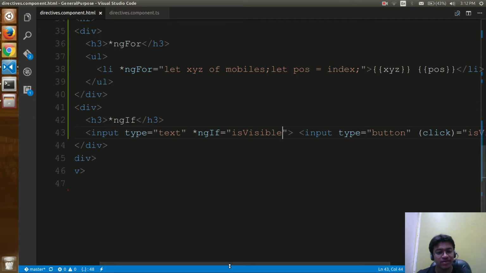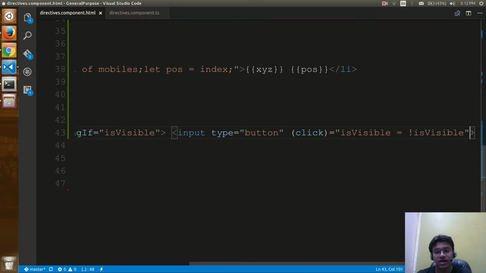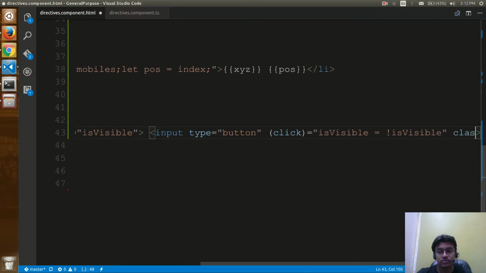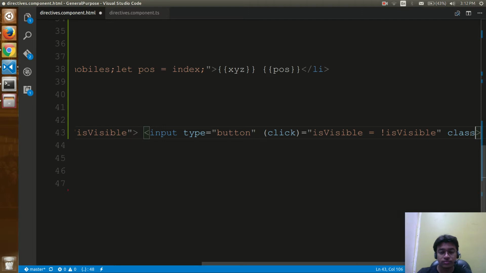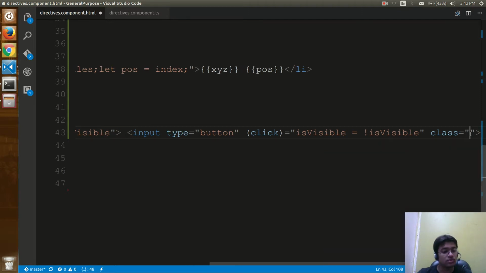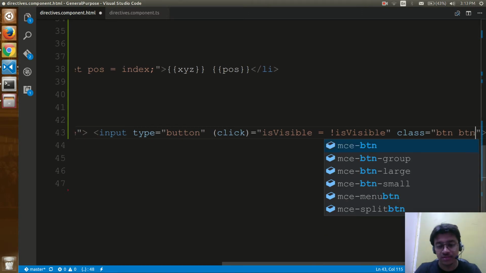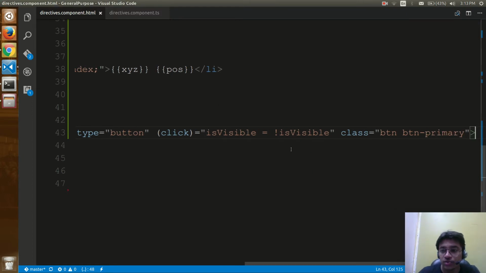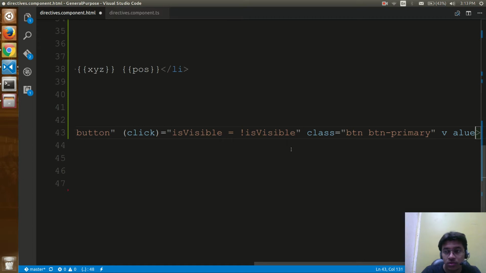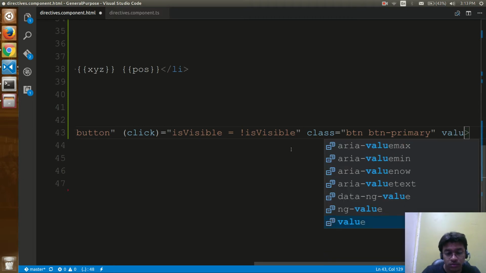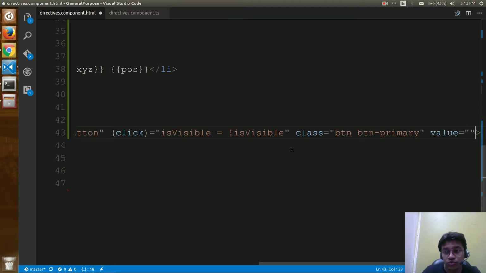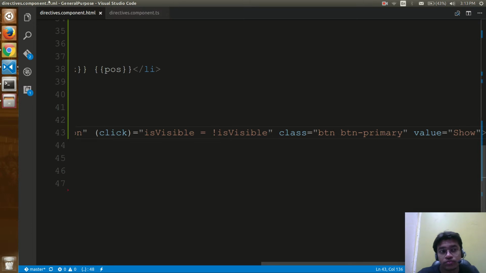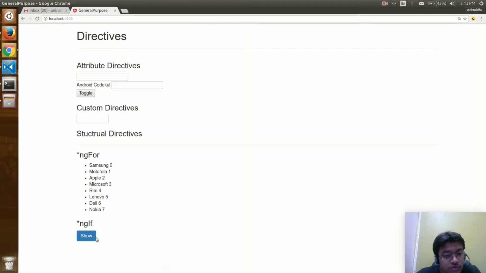For the styling purpose, let me add some classes. Class equals to btn and btn-primary, and some value: show hide, show hide.